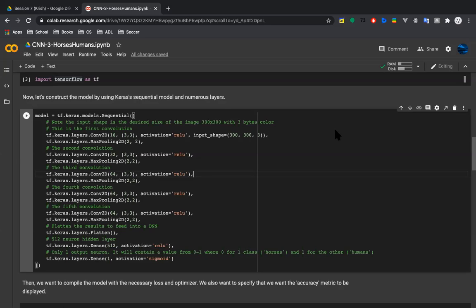I'll give you guys a hint. It has to do with what we are trying to predict. So we're trying to predict either horses or humans. So do any of you have a remote idea?